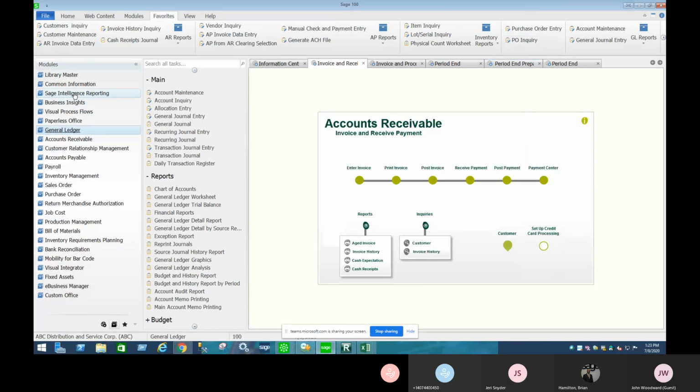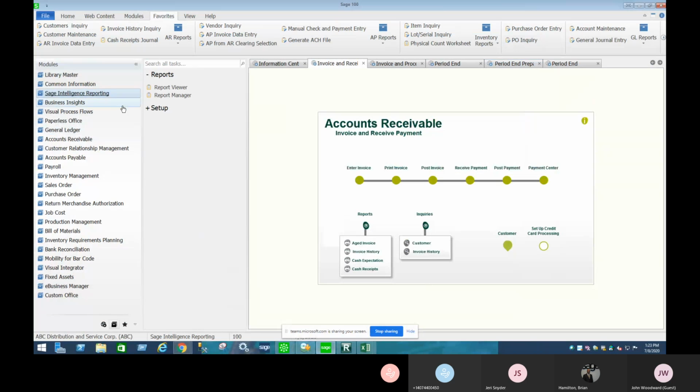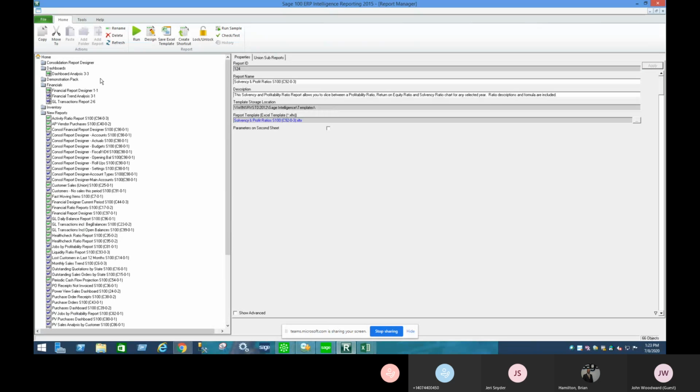Now, another thing that comes with Sage 100 is Sage Intelligence Reporting. The Report Manager is the report authoring tool. I already have it launched down here. So what you'll see here, this was added to Sage 100 as a financial report writing tool, but it's not limited to financial reports. I can do AR reports, AP reports, there's a whole variety of reports that I can run. This tool, instead of Crystal, is Excel-based.